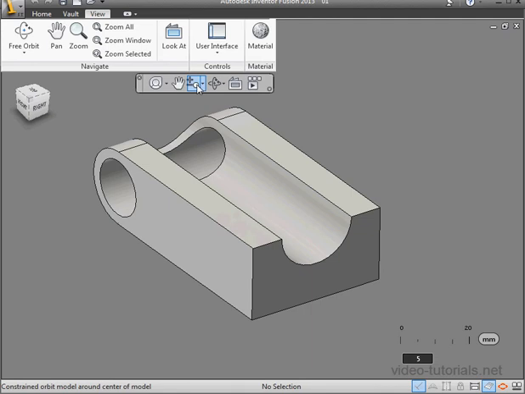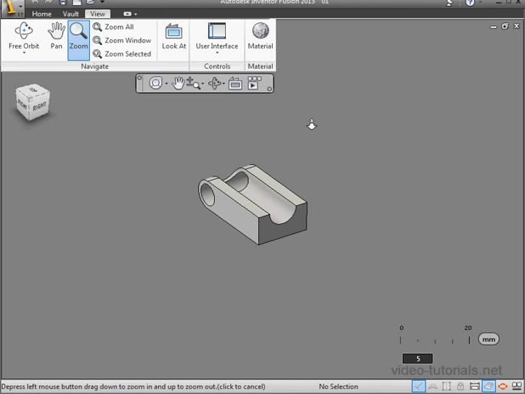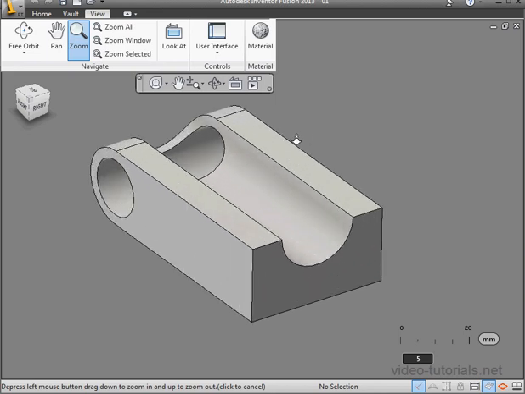Next, we've got the Zoom tool. When it's active, you'll see that the mouse icon has changed. And we can use this tool to take a closer and further out view, zooming in and out. The shortcut for the Zoom tool is F3.